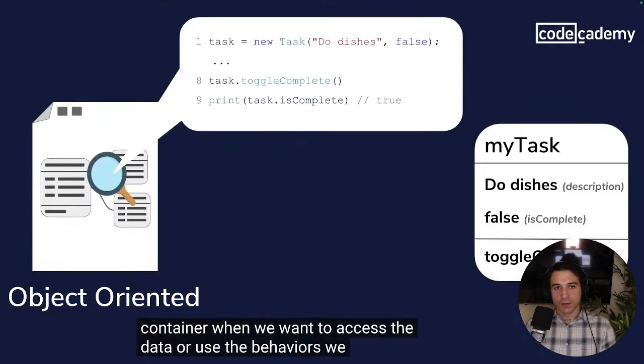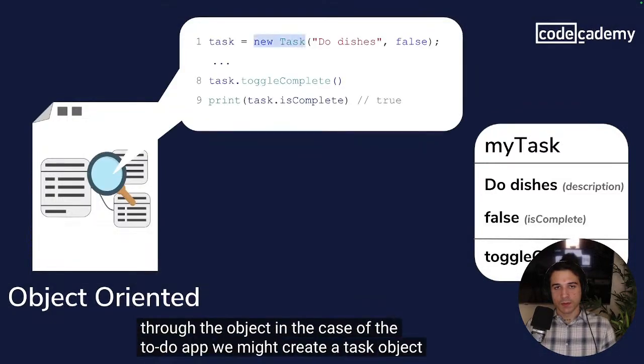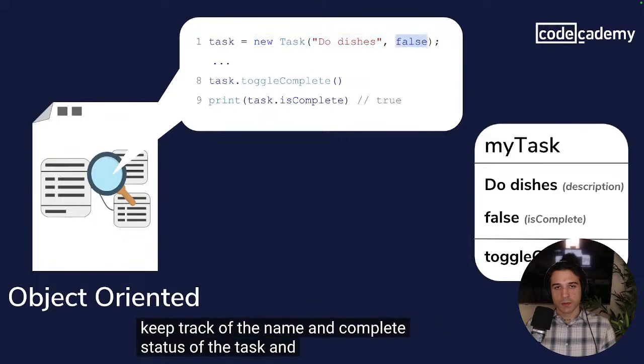When we want to access the data or use the behaviors, we do so through the object. In the case of the To-Do app, we might create a task object for each task in our program, which would keep track of the name and complete status of the task, and would also know how to toggle it.